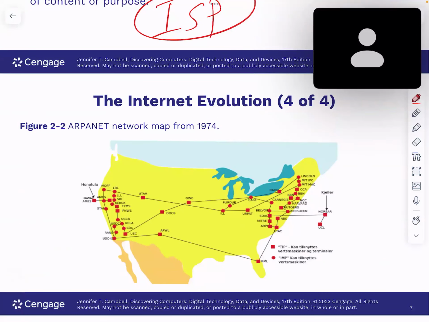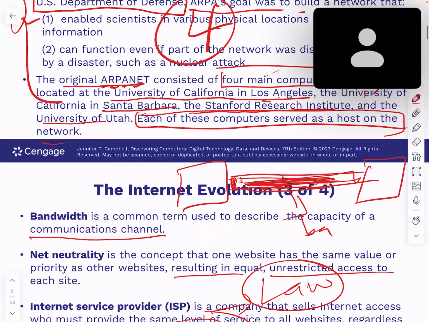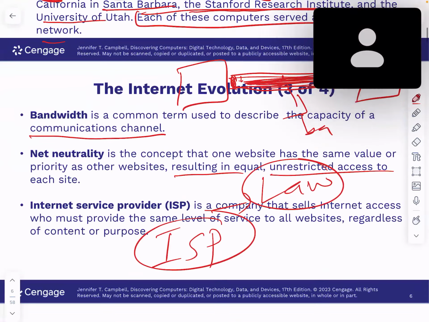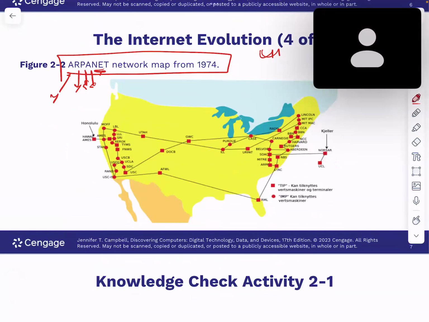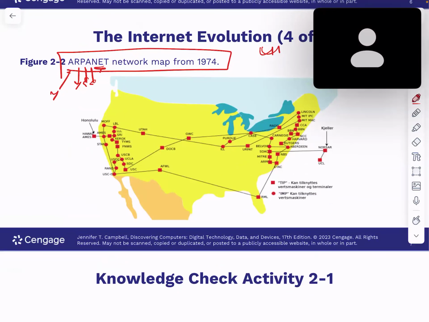So here is the ARPANET network map from 1974. Remember, Advanced Research Project Agency Network. 4 computers from 4 universities: University of California in Los Angeles, University of California in Santa Barbara, Stanford Research Institute, and University of Utah. They started with 4, and now it has spread all over the world.